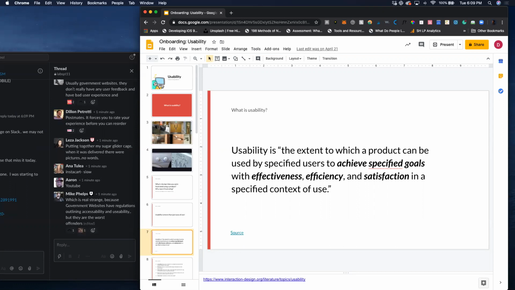But all this boils down to is that usability is about creating an experience that solves a specific goal with a specific user in mind, and then it takes into account how effective that experience is to achieve that goal, how efficient that experience is to achieve that goal, and how happy that user is after they have completed that goal by going through your experience.